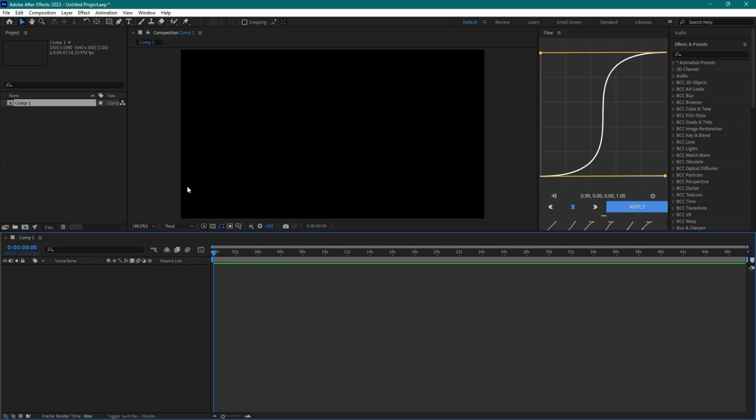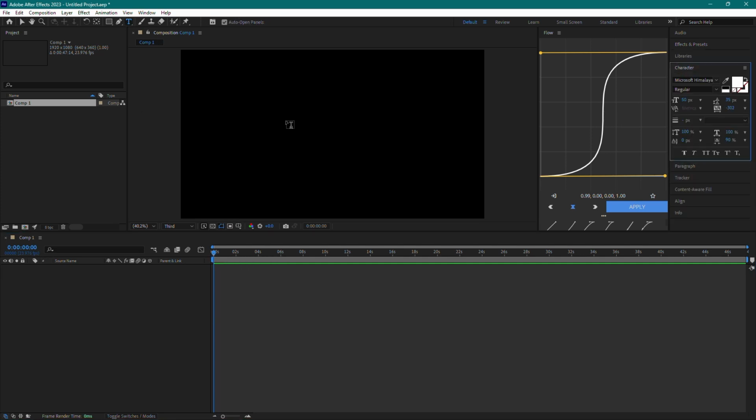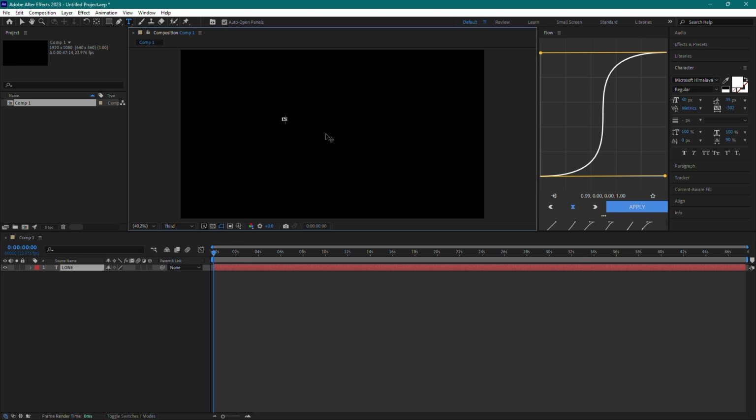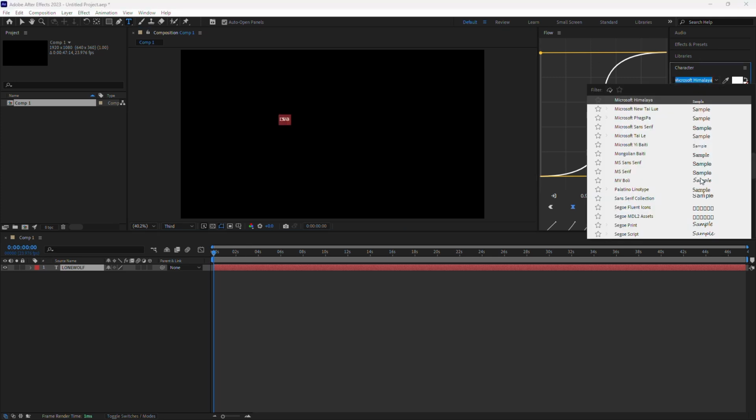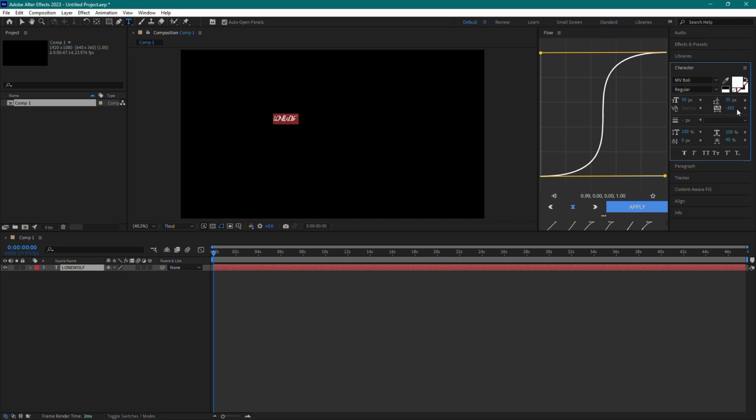Now create your text. Go to the toolbar and select the Text tool. Click anywhere in your composition and type your text. Adjust the size and color of your text as desired. For this tutorial, I'll make my text white and larger.